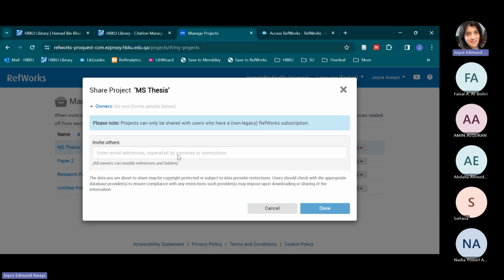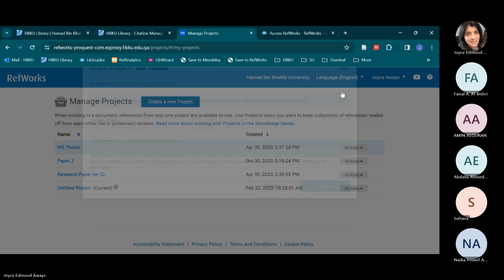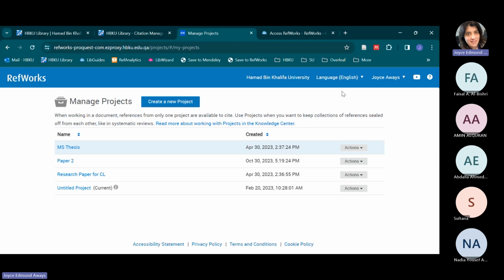So they will be able to delete references, delete folders, have the same access as you. So be careful who you share your project with so that you can keep control of your references. That said, if you do not wish to share the whole project, you can share specific folders within your project and control the level of access. We will see that shortly after.